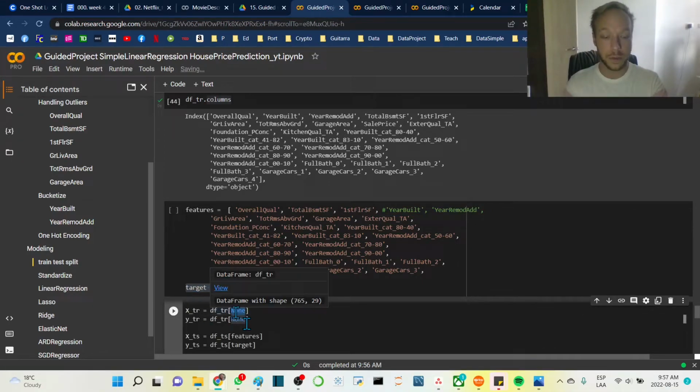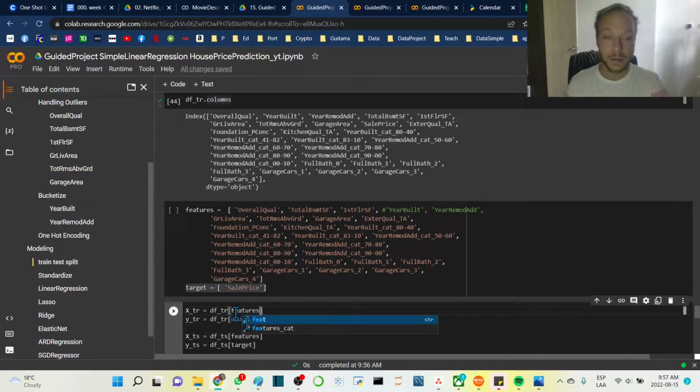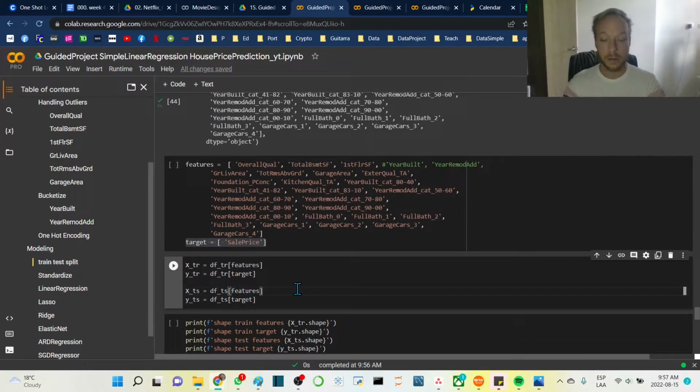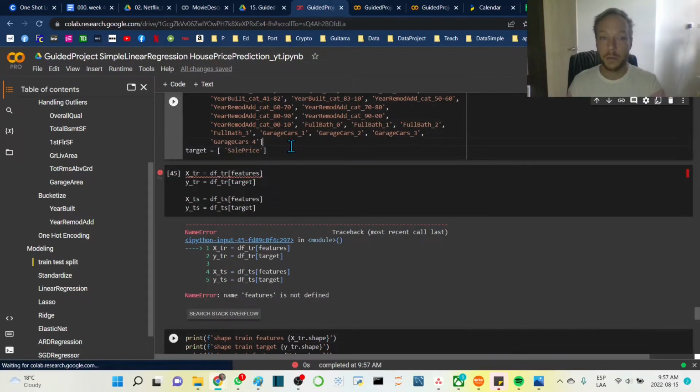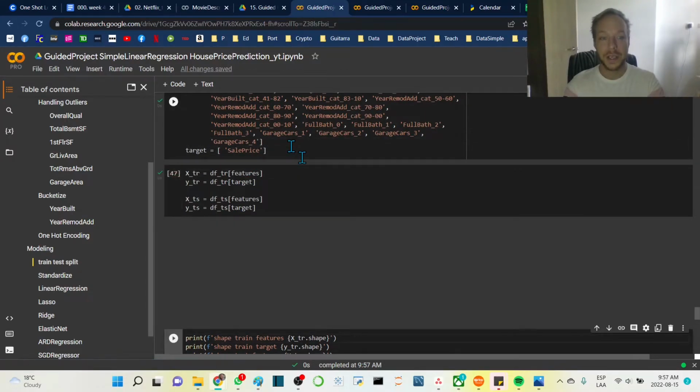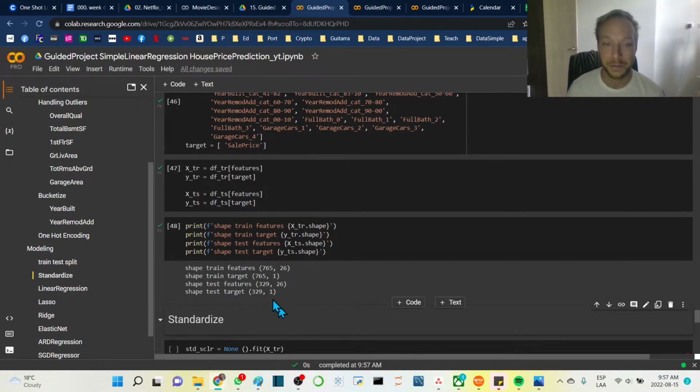Down below for train, we have 2 different data sets. So data frame train, we're going to take features from that and assign it to X train. And then we're going to take target from our data frame train and put it to Y train. And then do the same thing for test down below. And we'll look at the shape of those. Oops, got to run the feature list first. And then here we go. And so we got our shape.